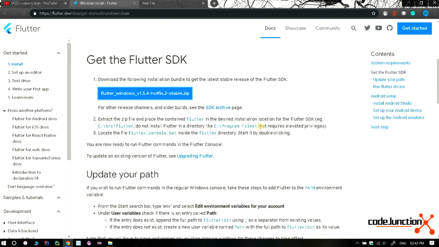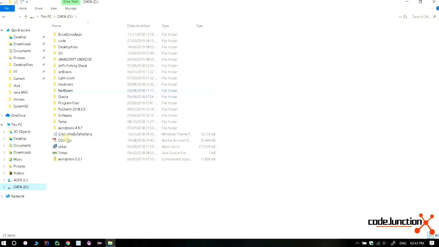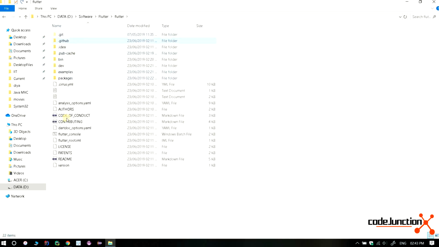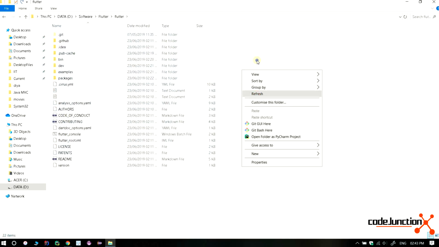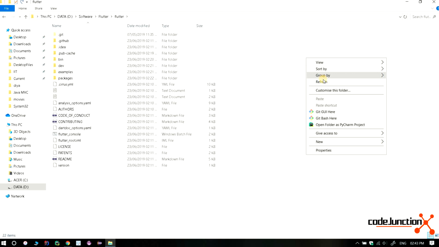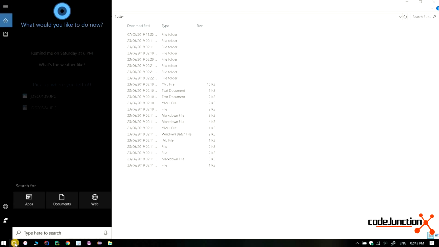Before the IDE, I would go to D to check whether it has been extracted successfully. If you go and see Flutter, these are the Flutter files that would have been extracted. One of the main folders here is Flutter Console, as you see, and the other folders like GitHub and IDEs are also present.